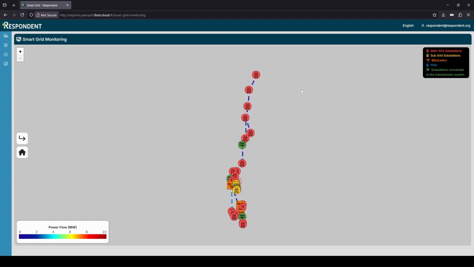So on the top right of the component, you can see that there is a legend explaining the basic elements of the grid. With the red color, there are the main grid substations. With the yellow color, the subgrid substations. With an orange color, the bifurcations. With blue color, there is the PMU. And with the green color, there are the substations connected to the transmission system.